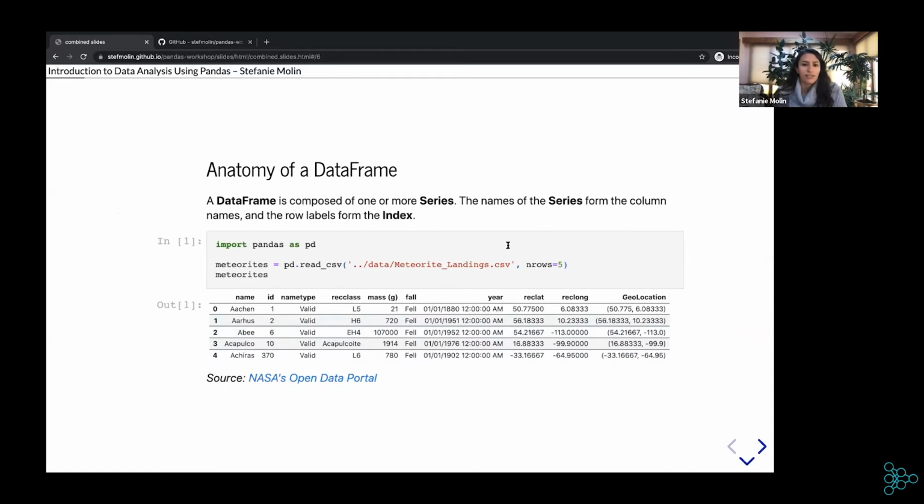So a data frame is composed of one or more series. So this whole thing down here is a data frame. A series is a column. The series have names that are in bold up here, and those are themselves stored as an index, as well as these row labels down here, which are also an index. Traditionally, when we say the index, we're referring to the row labels down here, but it's an interesting thing to note that these columns, if you access the names of them, are also stored as an index.